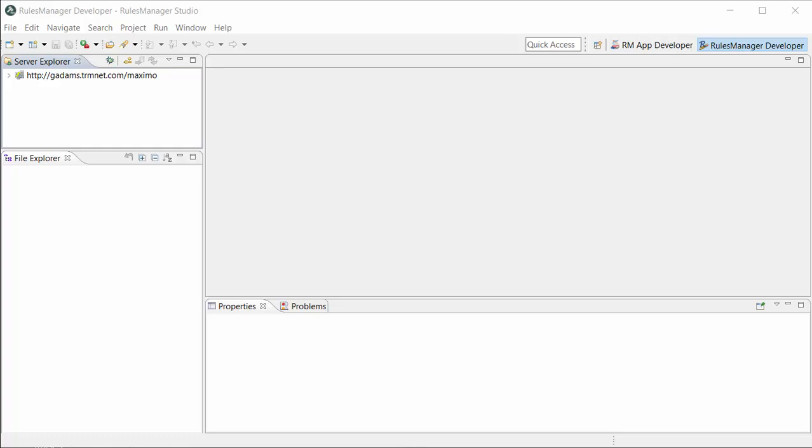This video will demonstrate how to write and view Maximo logs in RulesManager Studio. RulesManager comes with a custom appender which enables remote logging. This appender is added to the max log appender table in the database. And when you associate max loggers to this appender, the output can be seen by RulesManager Studio's console.